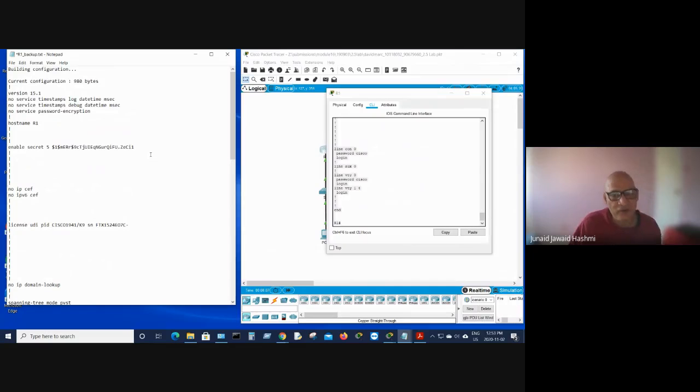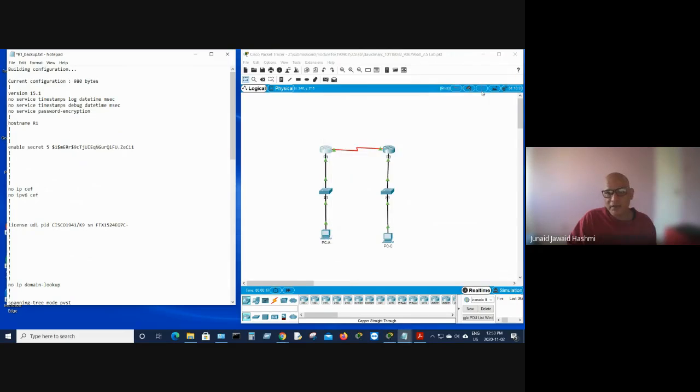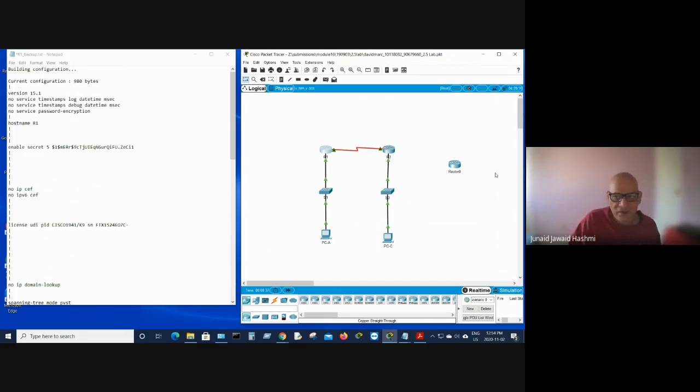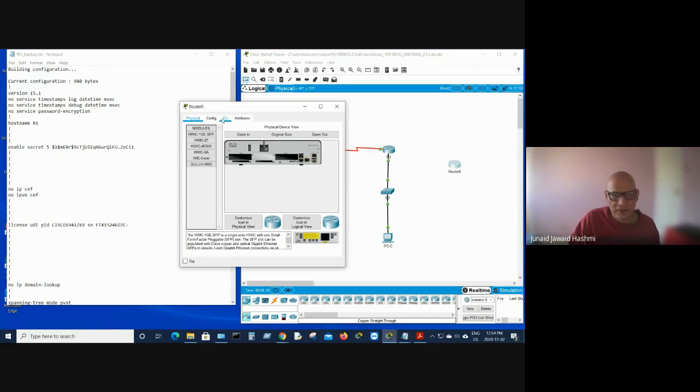Now the important thing is restore. So let's say something goes wrong with your router or whatever, or you add another device and you want the same configuration. I'm just going to add another device to show this. So I have another router and I want the same configuration on this router, but it has to be the same model and same interface, otherwise it's not going to work.